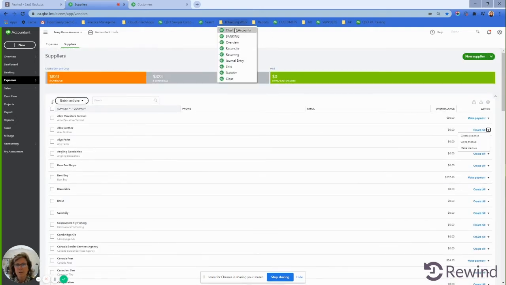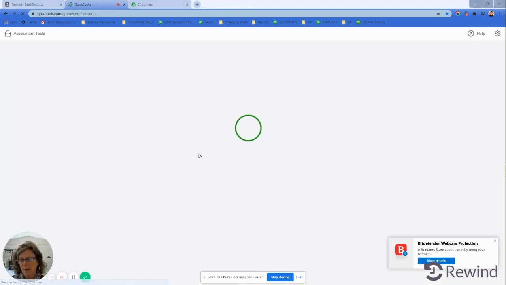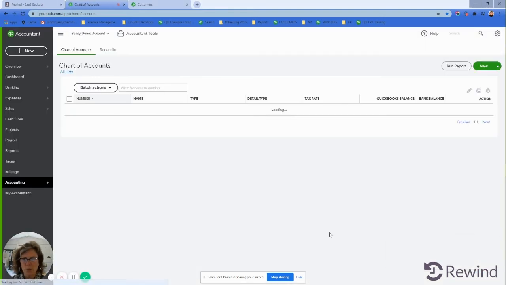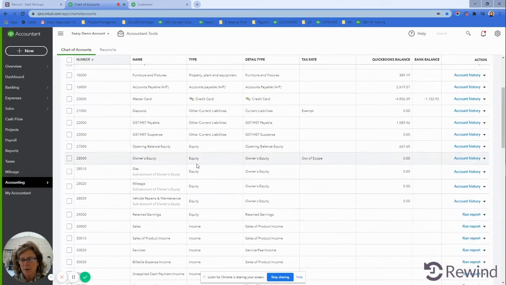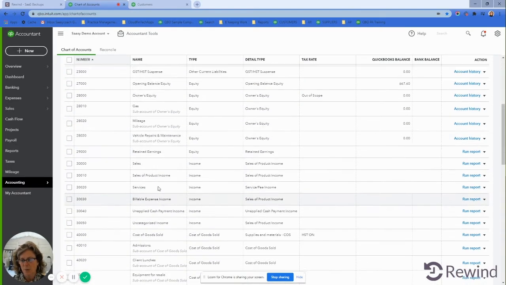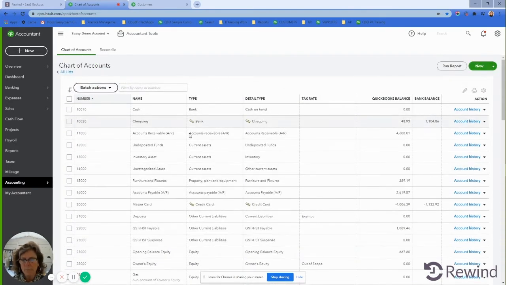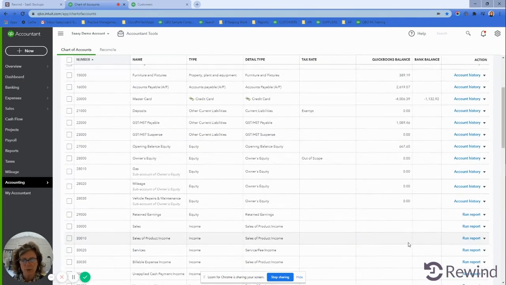Then I would go in and I would clean up that chart of accounts. So again, what you want to do is you want to make sure that you're happy with the numbering system, that you're happy with the way that the sub accounts are working out, and that you deactivate any accounts that are no longer necessary after you've checked to make sure that they don't have a balance in them.